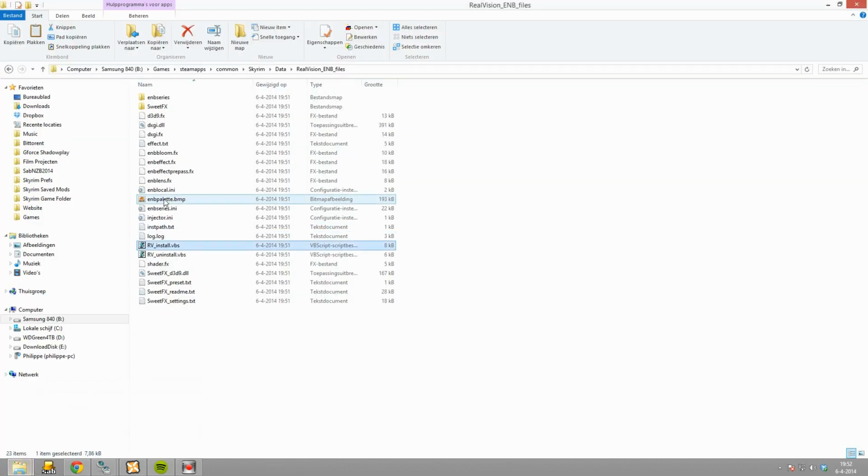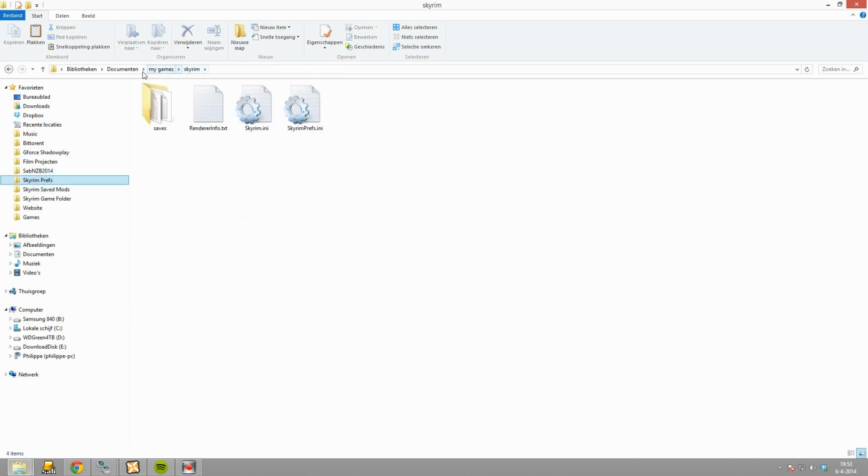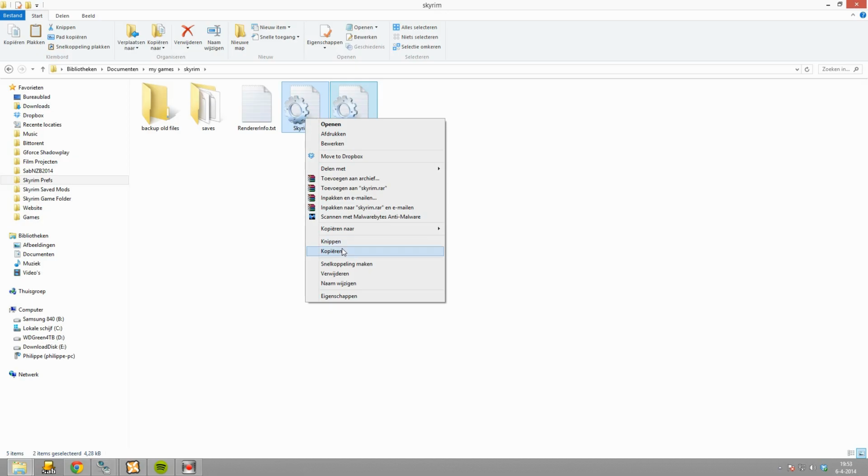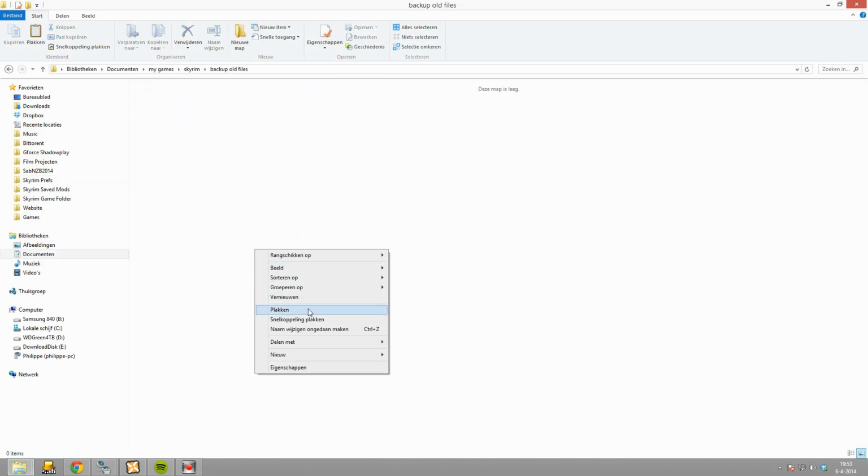And once you're finished downloading, go to your Skyrim preferences folder, which is in your My Games section in Skyrim. Create a new folder and name it something like backup old files, so you have a backup of your old ini files in case something goes wrong. Then copy your two ini files, Skyrim.ini and SkyrimPrefs.ini, and paste them in there.